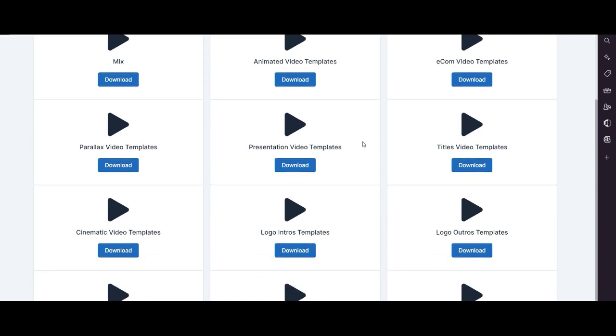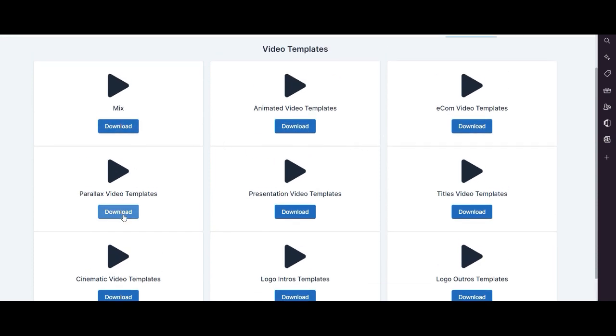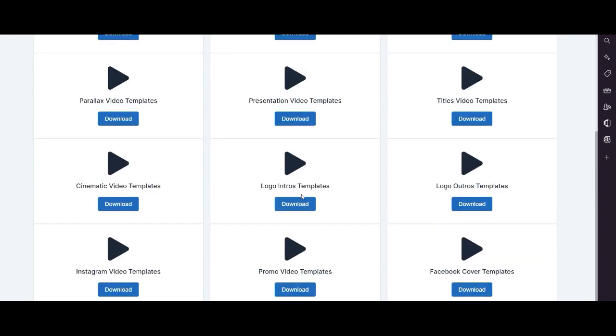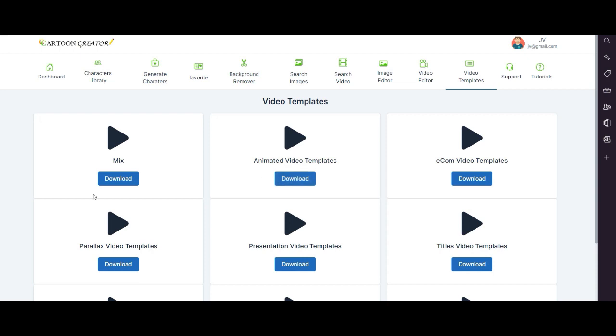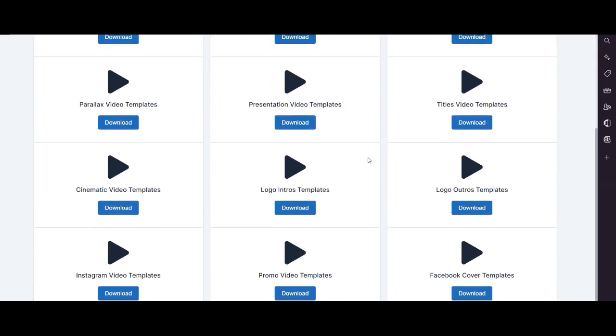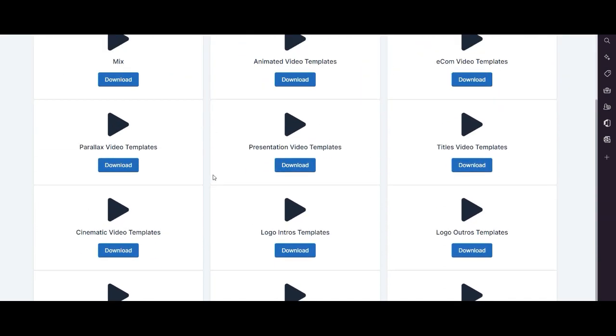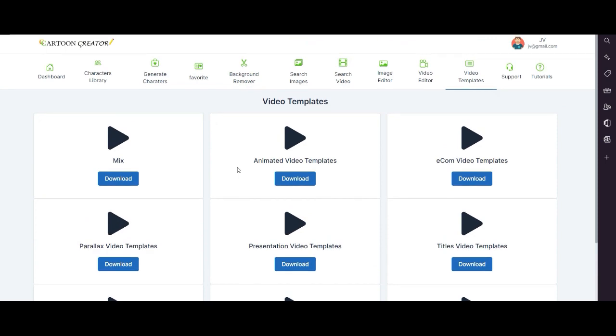Right. So similarly, you have so many other things like mix, parallax video, presentation video, titles, logo and intros, cinematic video templates, and so on and so forth. Then you also have the support. You can always call for the support anytime you want, and there are tutorials for you. Before going to the support, you can go to the tutorials to learn more about this to make your own cartoons. So that's it, friends.